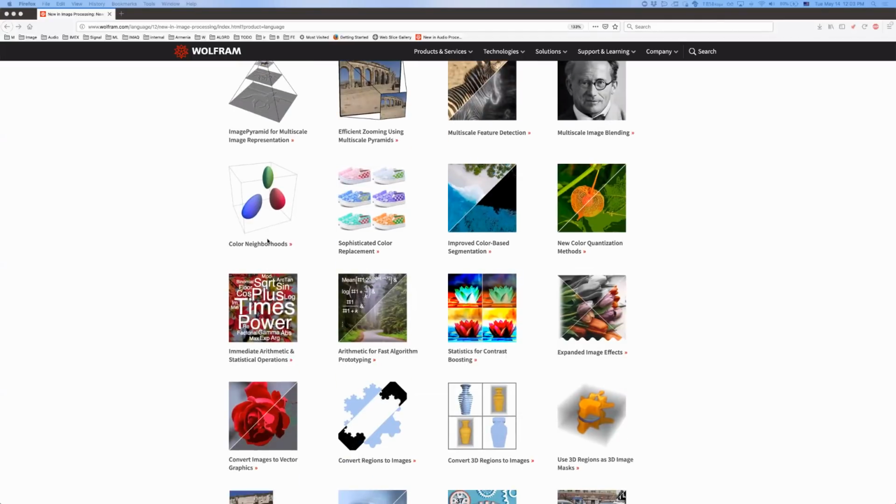Color as well has been a major focus for us in the past releases. Image and color cannot be separated. We started by introducing various color metrics and color distances. And then in version 12, a new construct for color neighborhoods has been added, which enables things such as color replacement with some variations or better color segmentations and so forth. In that row, we also feature improved color quantization with new methods and more optimized.